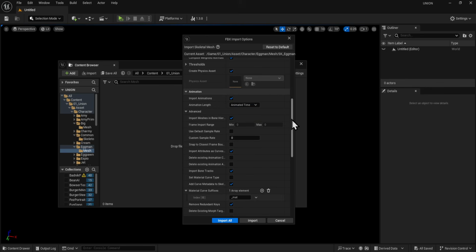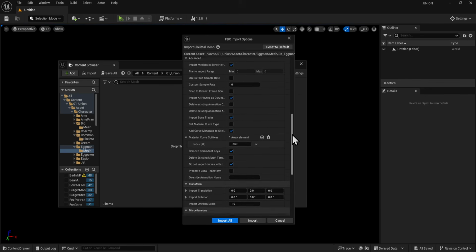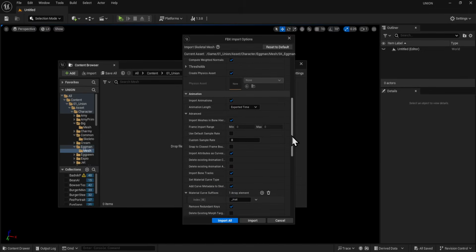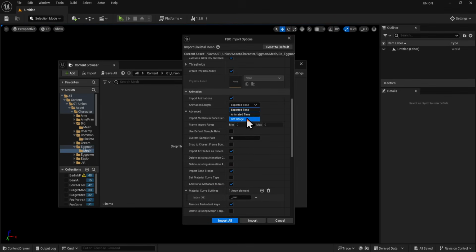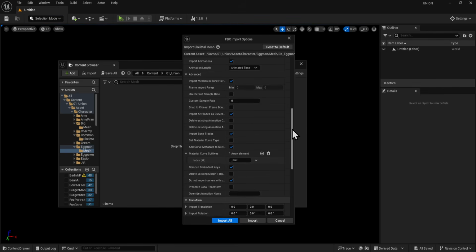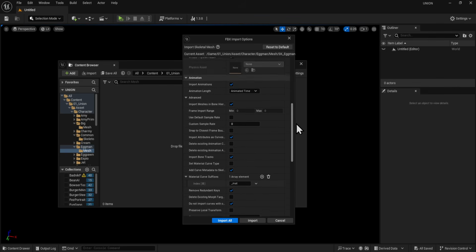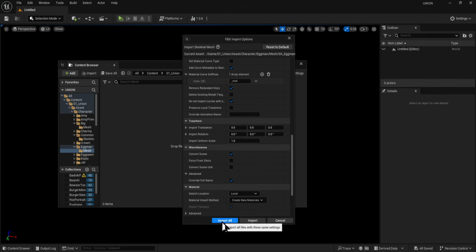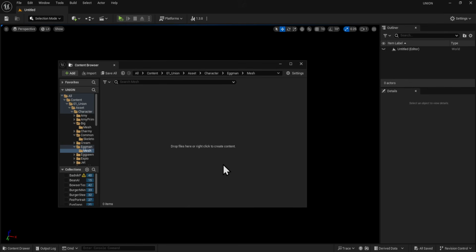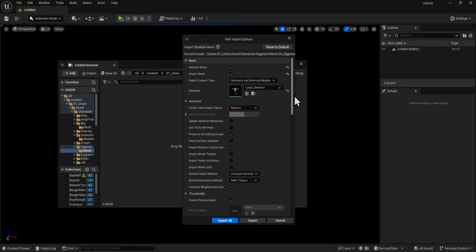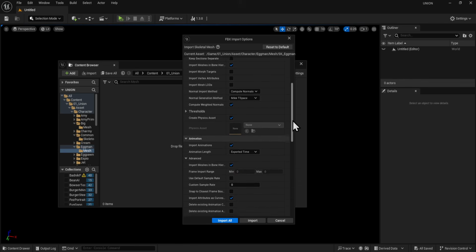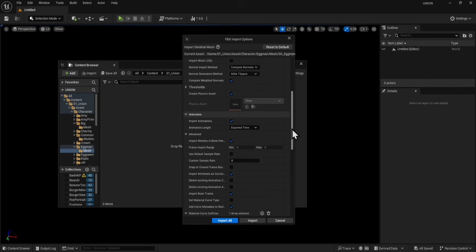That would be, for me, Content 01 Union, Asset, Character, and then our folder is Eggman, and then inside the Eggman folder, we are putting a Mesh folder. Inside the Mesh folder, we will then drag the FBX file, and you're going to want to take a look at these settings for import. Biggest things to check for here is add the skeleton in the skeleton section. I'm going to add large skeleton here, because that's what Eggman uses.